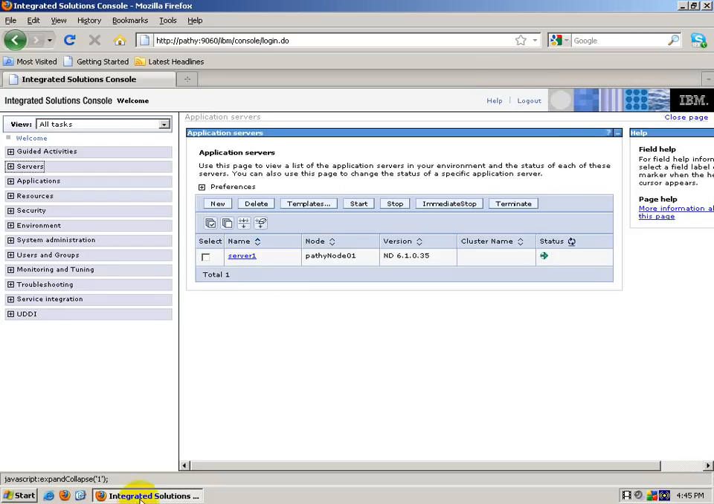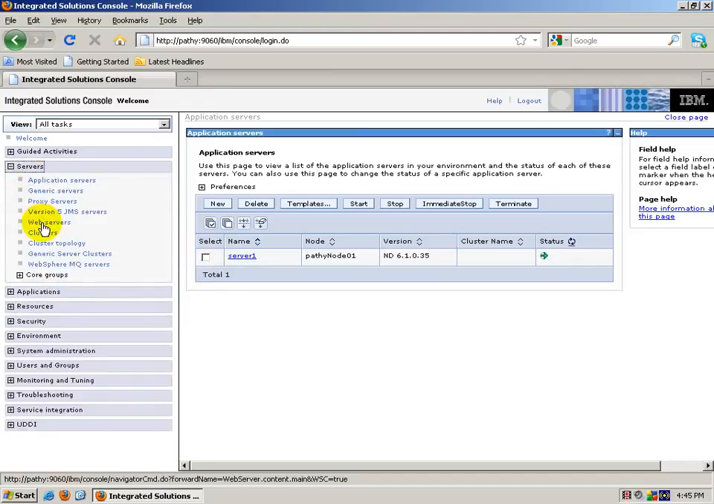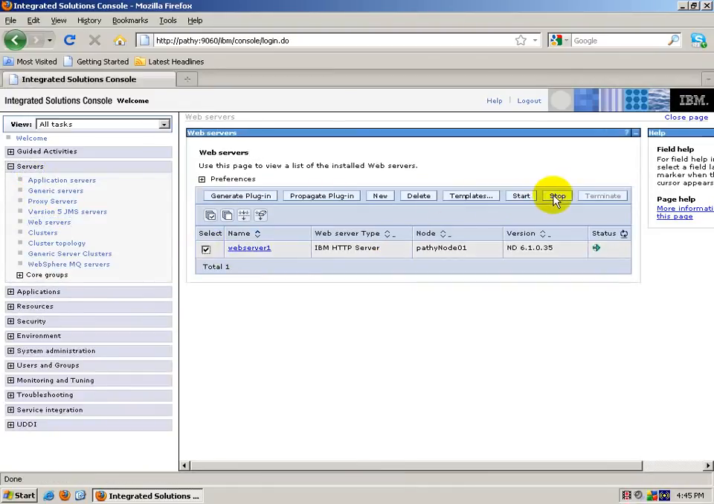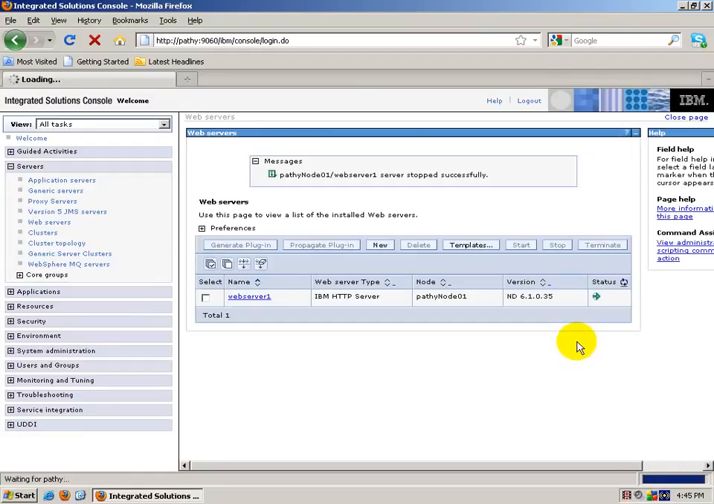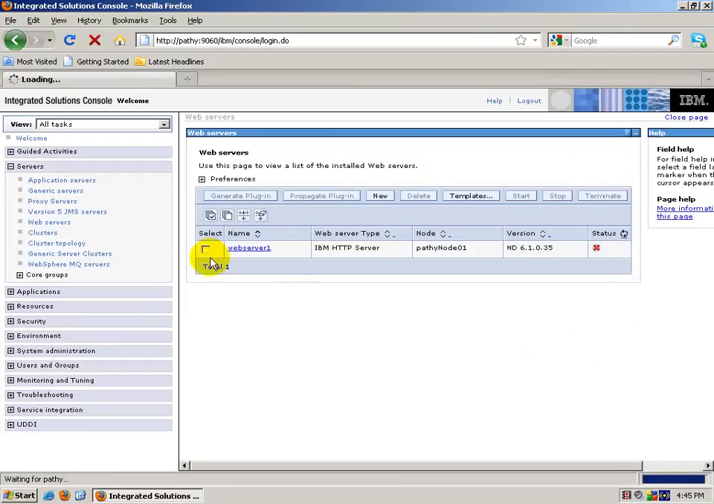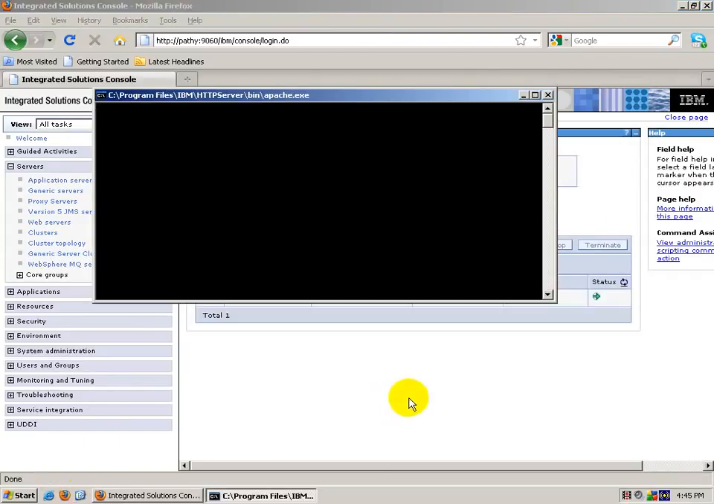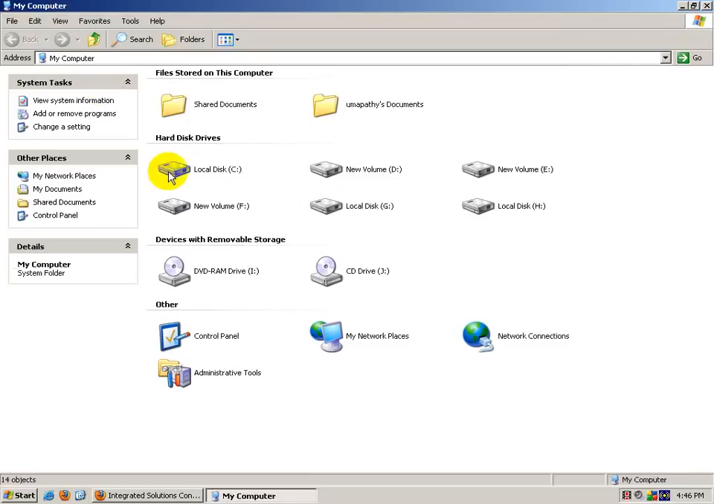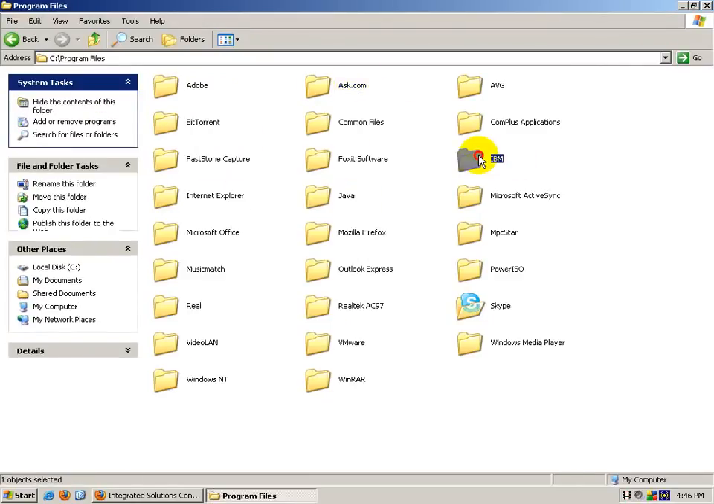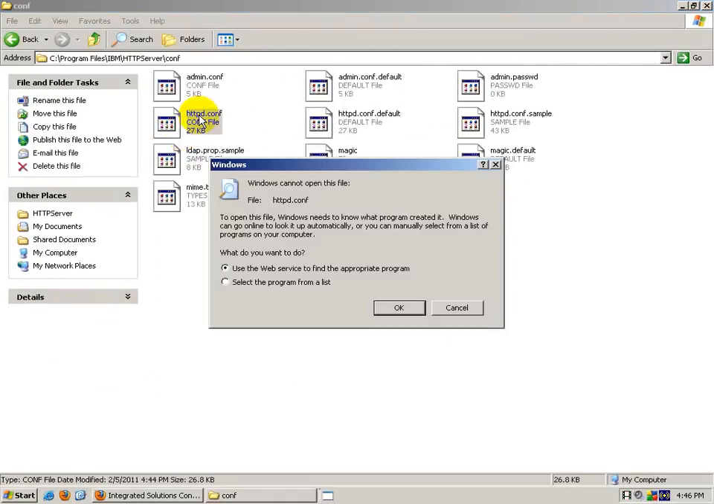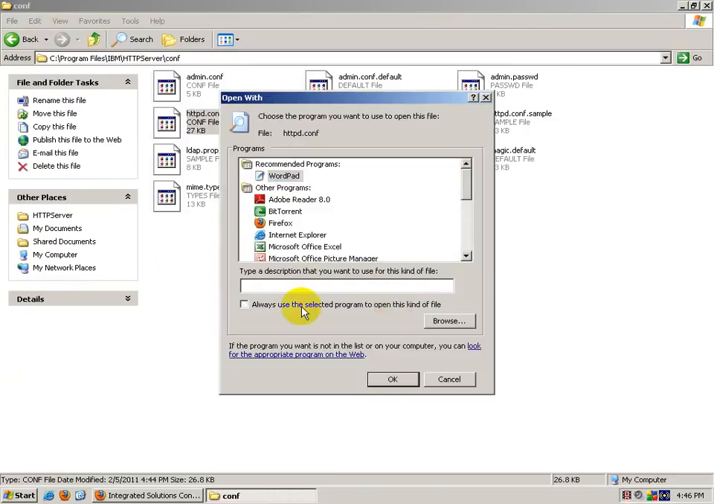Okay, now what we have to do is recycle the web server. Okay, then only whatever we have configured will come into effect. Okay, select this one, stop. Okay, again start this. Okay, one thing you have to check in the http conf file is always check whether it has the correct plugin path or not. Okay, open the http conf from this one.